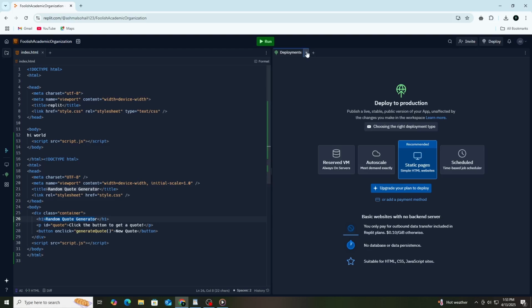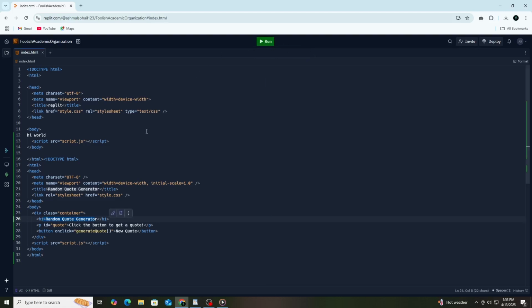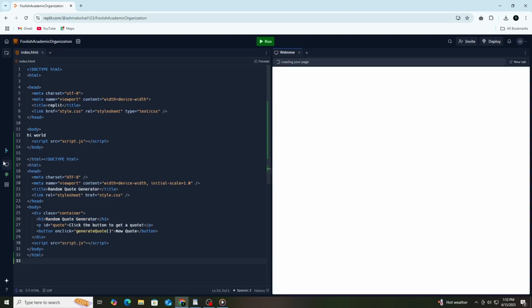Replit is also great for trying out small pieces of code. Even if you're not building a full project, you can use it to test ideas or practice a concept you just learned. The fast feedback helps you understand how things work as you go.